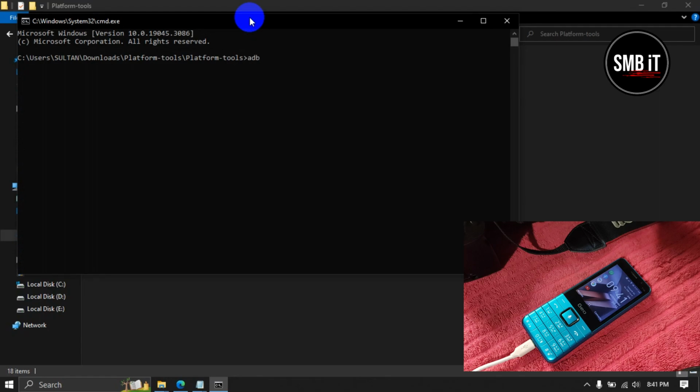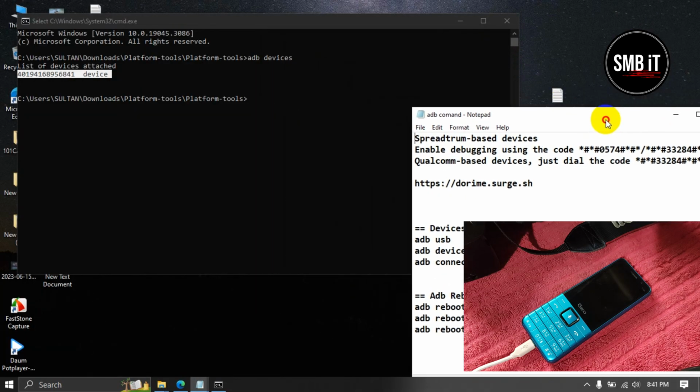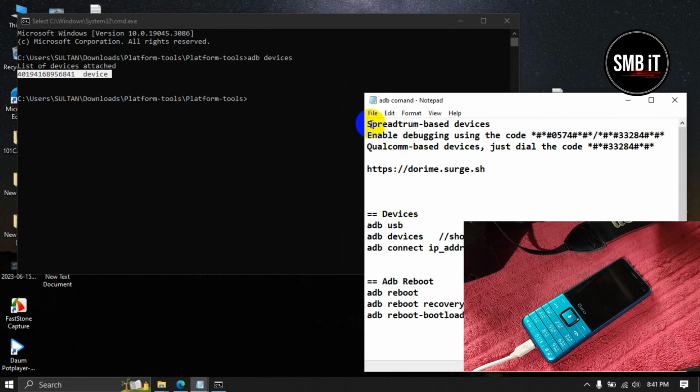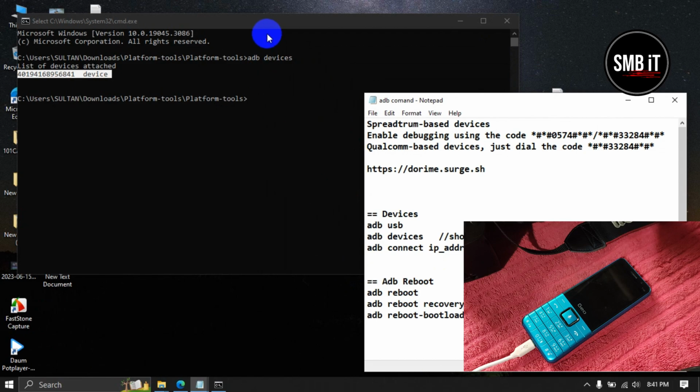Now write adb devices here, and after writing, click the enter button. Then you will see the number of your phone. If the number is visible, then you will understand that your phone is connected to the computer. I will give the commands in the video description in the list of this notepad. You can check it from here.